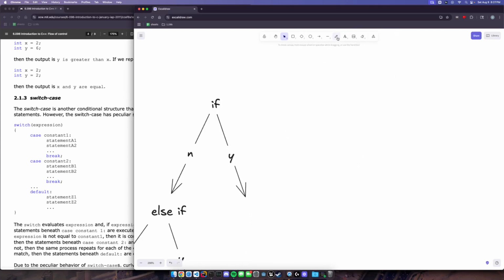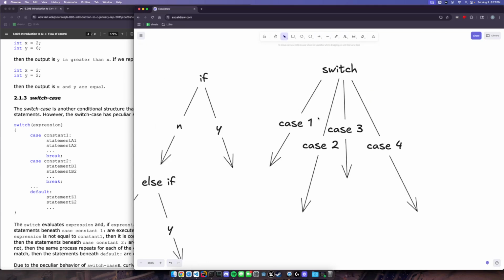If you want to make a decision tree where multiple branches are accessible from a single place, you would use what's called a switch statement. And if that made no sense, here's what I mean. With a switch statement, you get to choose any number of possible outcomes based on whatever you specify these cases to be. And this case can be any expression you want.